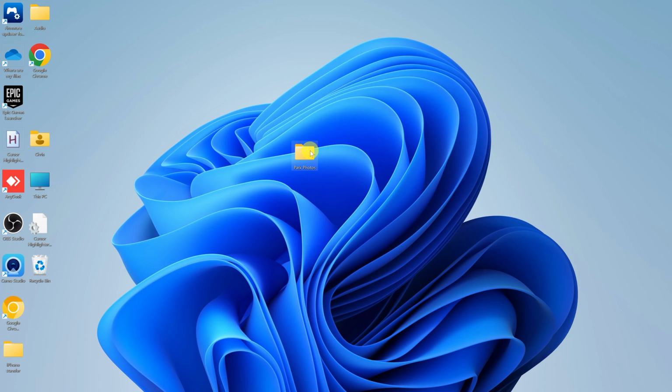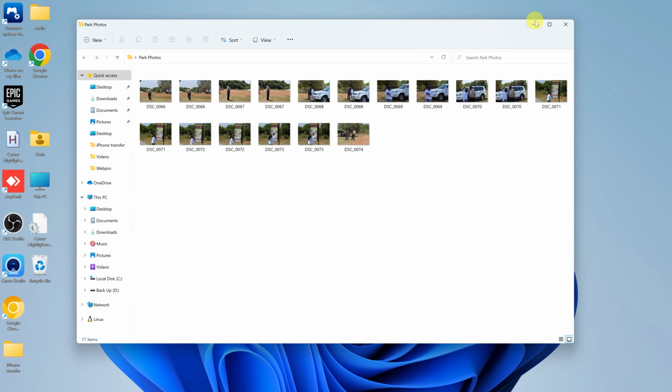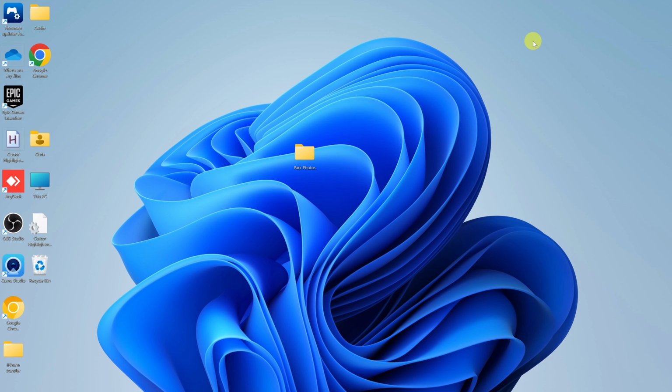So now if you double click on pack photos, it just opens like it used to before. So that's basically how you can password protect folders in Windows 11.